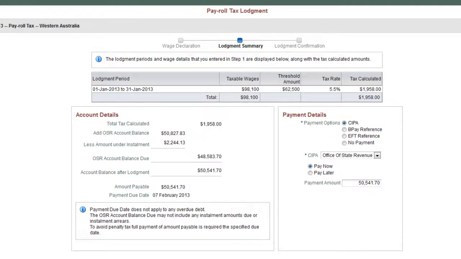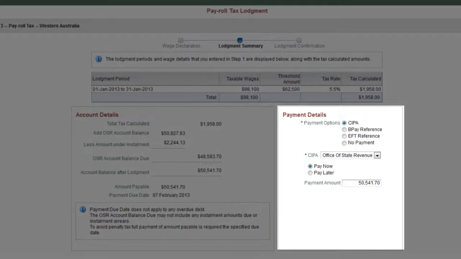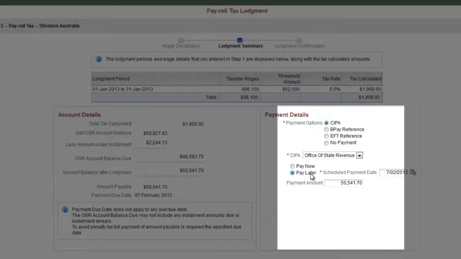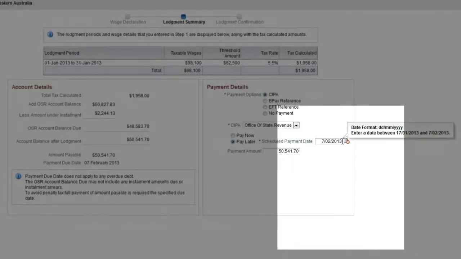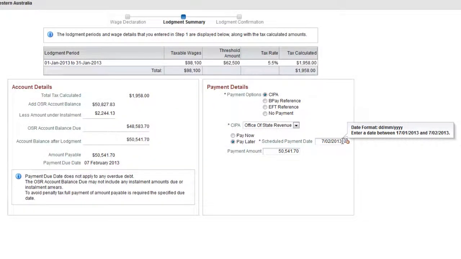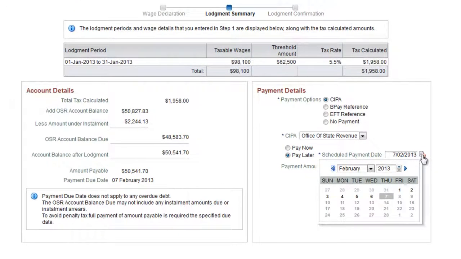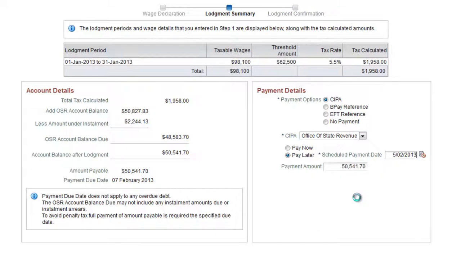If you are paying by CIPA, you can specify a future payment date. To do that, select Pay Later after confirming the CIPA account you wish to make payment from. Enter the scheduled payment date manually in the format as shown here, or click on the calendar icon to select the payment date. You cannot enter or choose a date that is later than the payment due date.